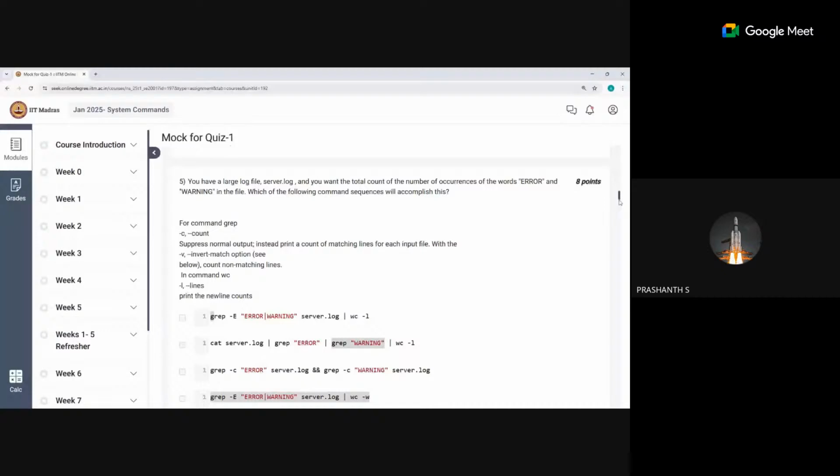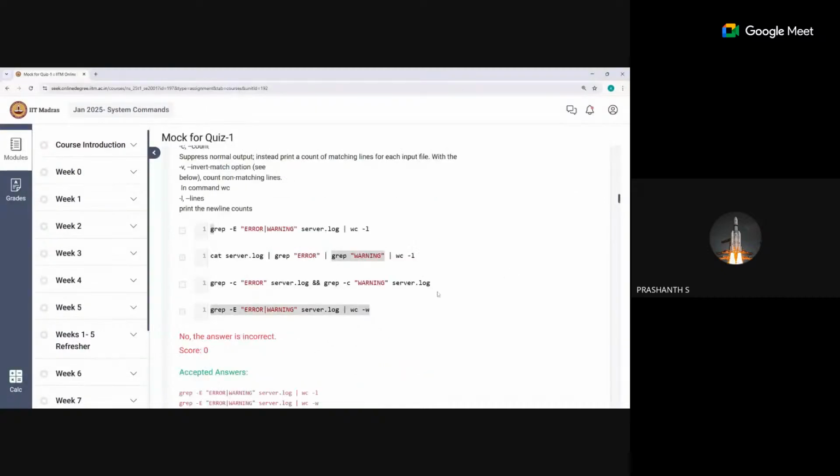The first option will be correct provided we are told that error or warnings will not come multiple times in the same line. If they come only once, then option one is correct. Sir, it will be better if we have a sample server log, because then you'll be able to see that error or warning comes only once on a line in a server log.